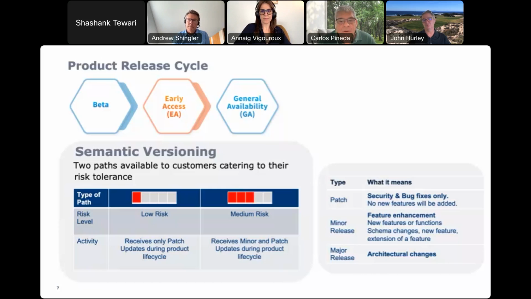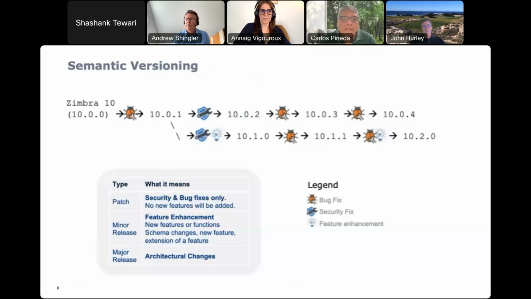A patch means we introduce a fix for a security issue or a bug. A minor release means we introduce a new feature. And a major release means you have architectural changes. So if we see this example, for instance, if you go from 10.00 to 10.01, it means that a fix was introduced. If you go from 10.01 to 10.02, it means it's another fix, in this example a security fix.